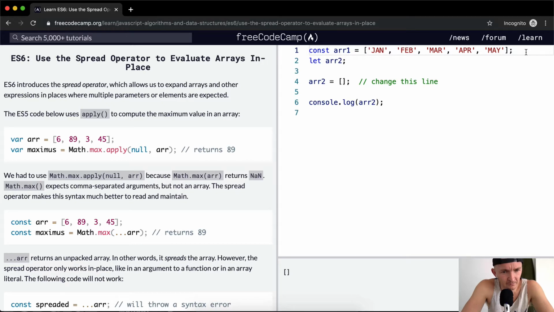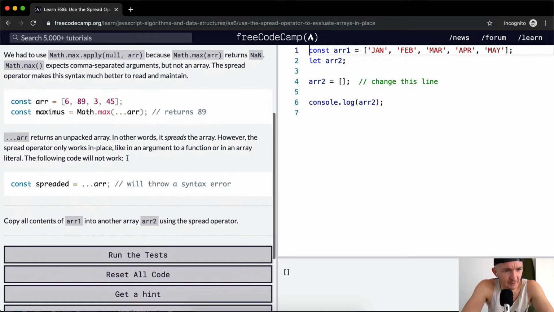Nice. The spread operator makes this syntax much better to read and maintain. So here we have an array of 6, 89, and so on, and we're doing the math on all the elements passed in. This is what we did last time, and we're using this JavaScript tool, which finds the max element in an array, and we're just passing in all of the numbers. So this returns an unpacked array. In other words, it spreads the array.